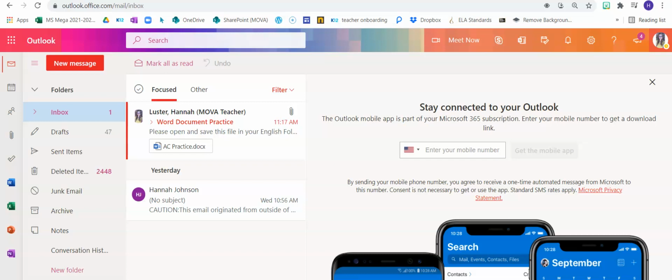Hello, awesome MOVA students. So today I want to show you how to save a Word document from Microsoft Office and put it inside the folders that we created earlier.